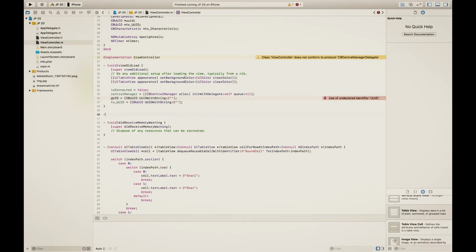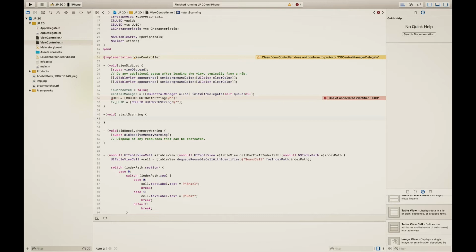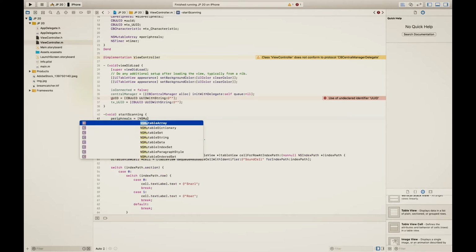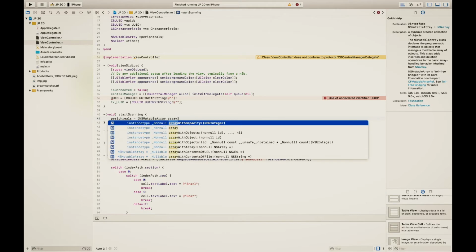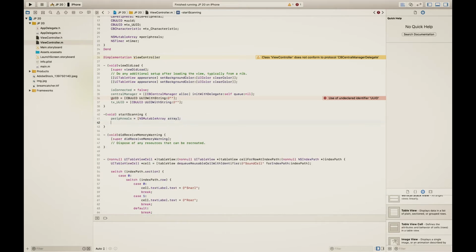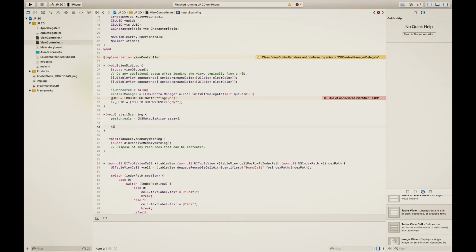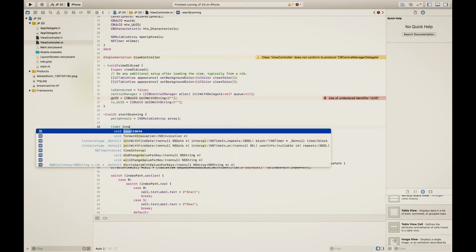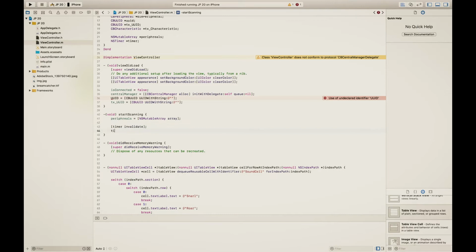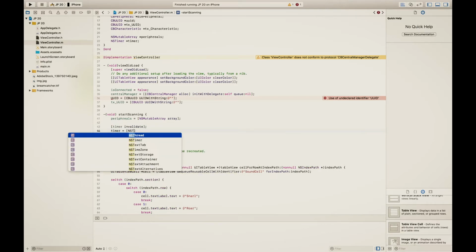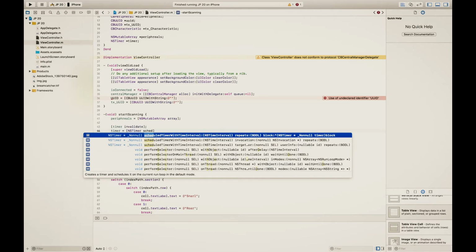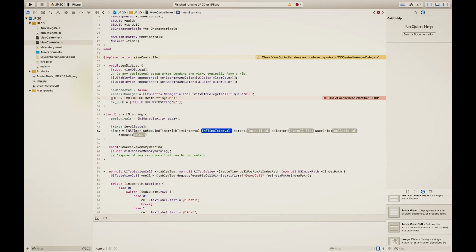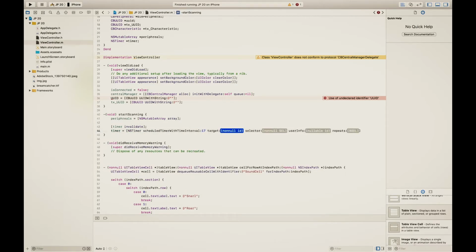Okay, now we'll create a new method to begin scanning. Initialize the peripheral array. And validate our timer in case there's one that's already started. Declare the timer from scratch. With time interval, we'll set 17 seconds. We'll do a nice random number like that.